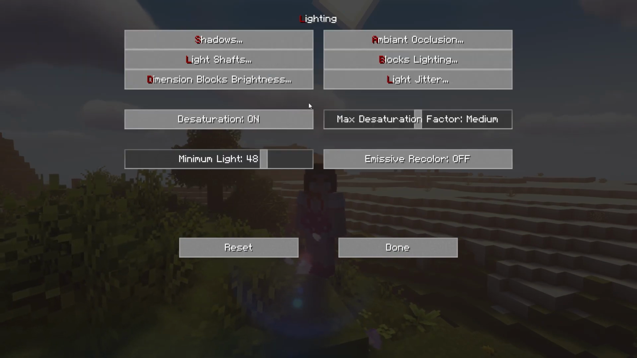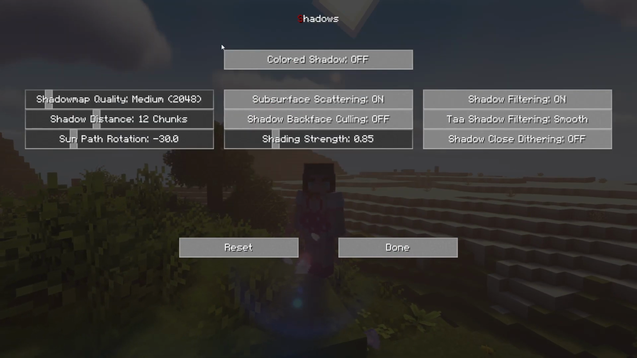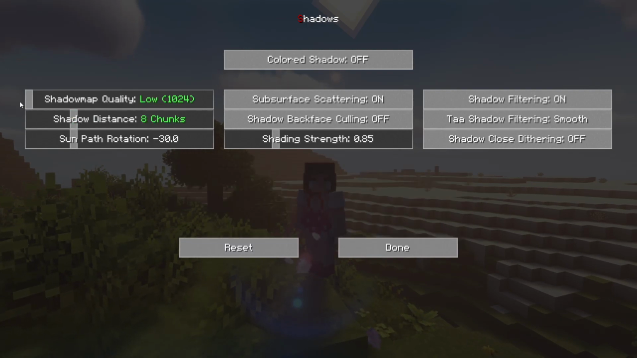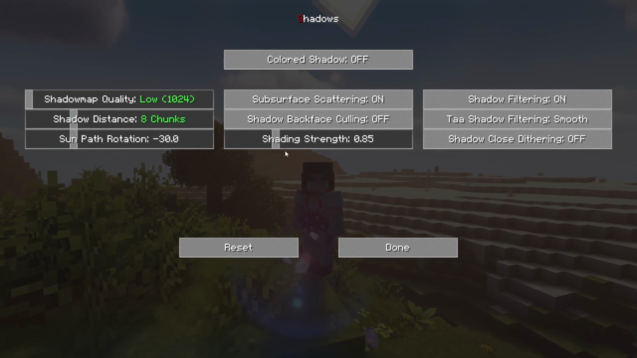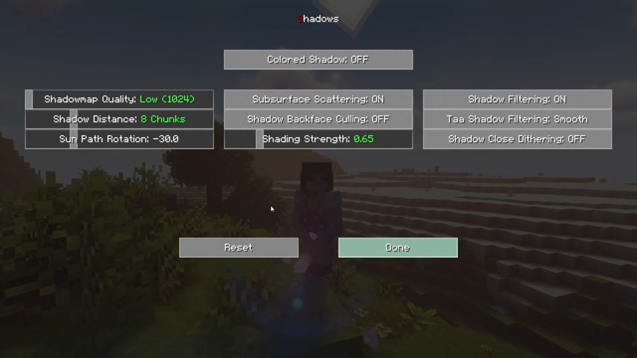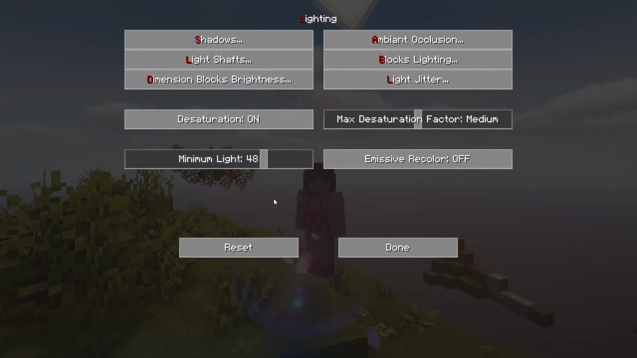Back in the visual screen, go to lighting and then click on shadows. The first thing we're going to do is turn our shadow distance down to 8 chunks. I'm also going to lower my shadow map quality to low instead of medium, and turn down that shading strength from 0.85 to 0.65 as well. I do these few changes on BSL too, and reducing your shadows and the strength and the distance helps you with your FPS in-game if you're playing in survival or creative.